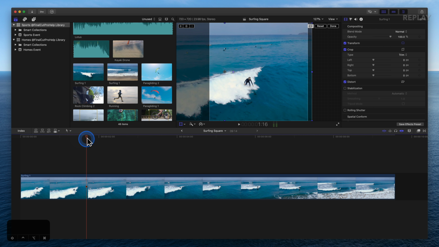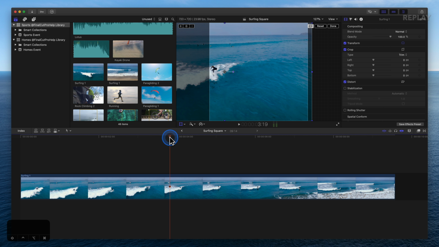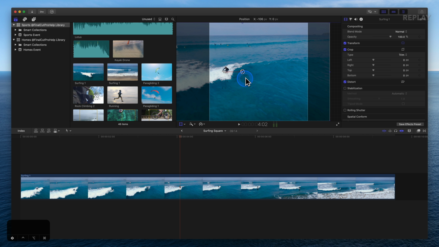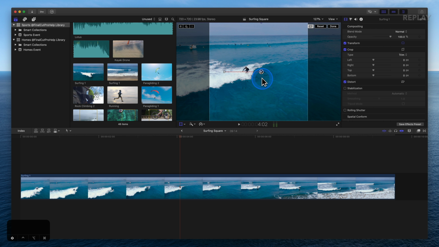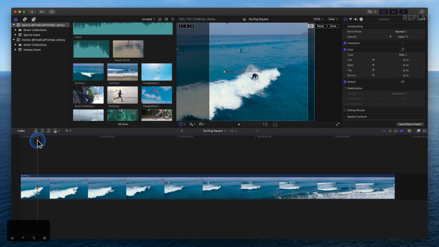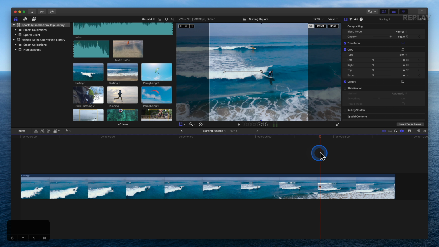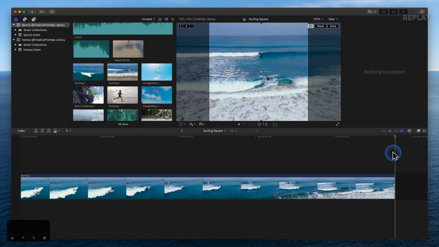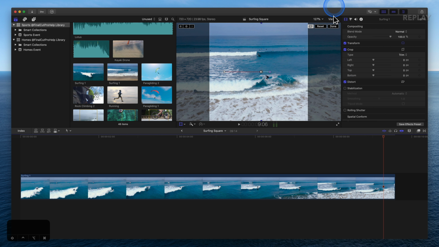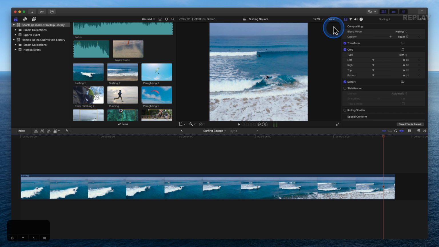We'll scrub across this, surfer staying in frame until about here. It's kind of moving off frame here. So I'm gonna hold shift and click and drag this over. Because I already added the first keyframe, it automatically added a second one there. So now if I skim through this, you can see we get the surfer in frame. We'll keep going, surfer stays in frame all the way to the end. So we don't really need to make any other adjustments there. I can hit done at the top right to get that.